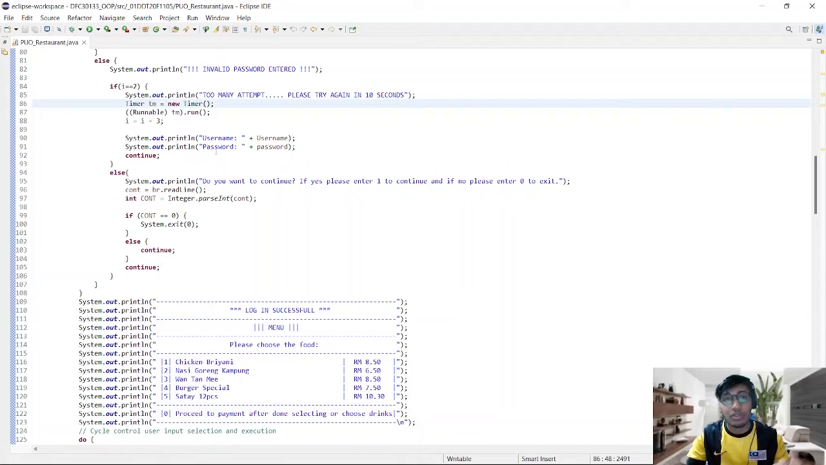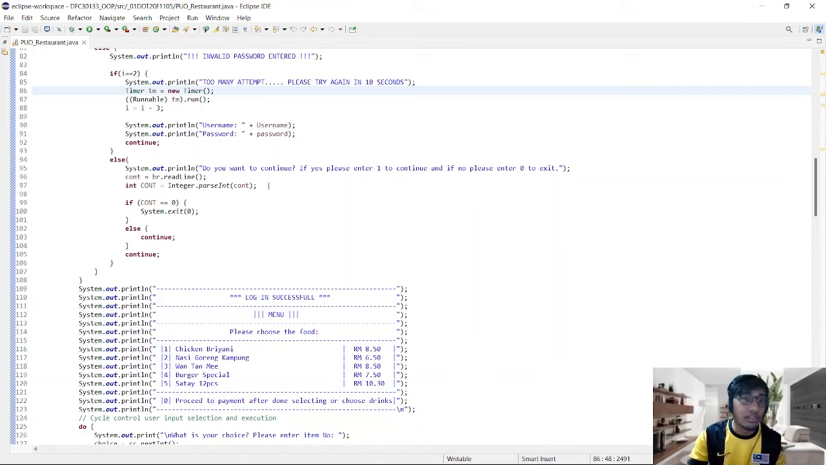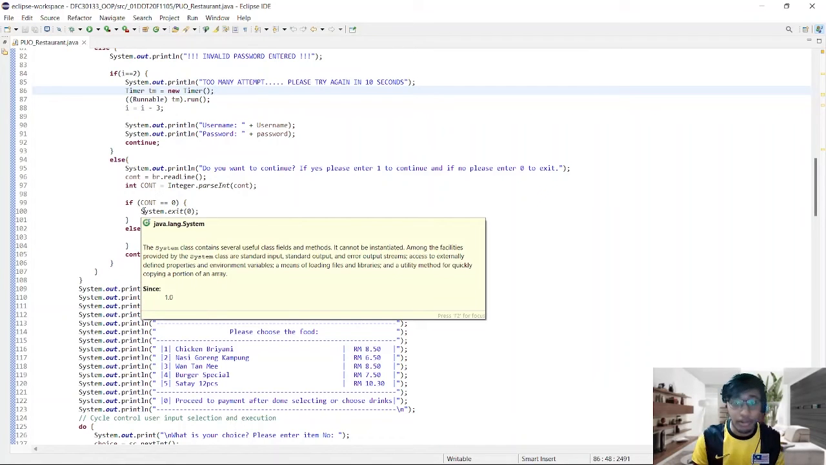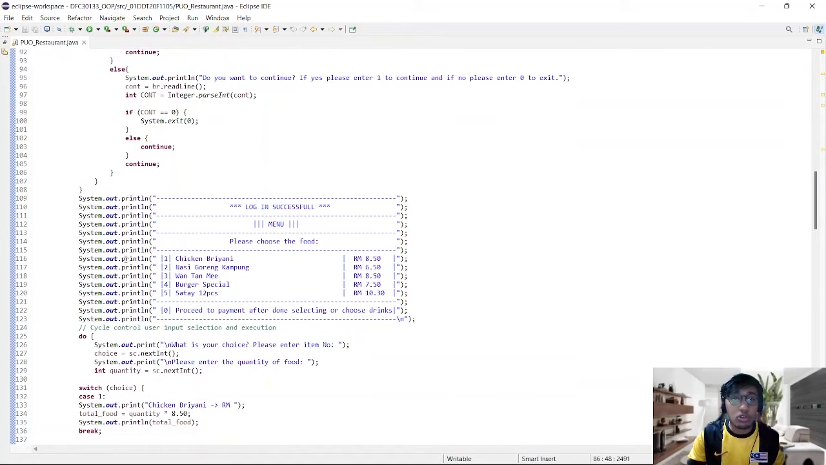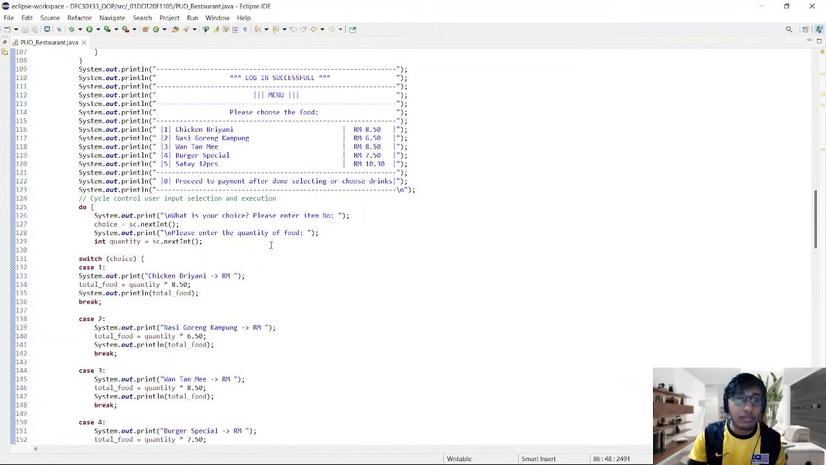Once you've done that, if you enter the correct password, you will go to the next statement, which is do you want to continue? If yes, enter 1 to continue, and if no, please enter 0. If you enter 0, you'll exit the program straight away. Else if you put 1, it will continue the program and go to your menu, which is this.